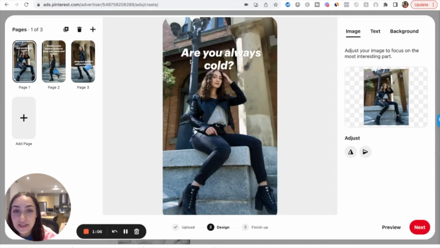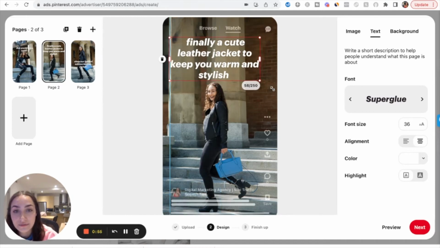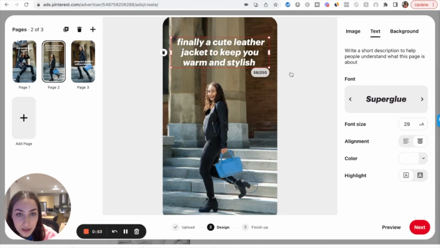So something that'll attract the eye on the first slide, whether it be the image or the text overlay or both. On the second slide, you want to utilize text that's obviously about the product, or that represents why somebody should buy your product.